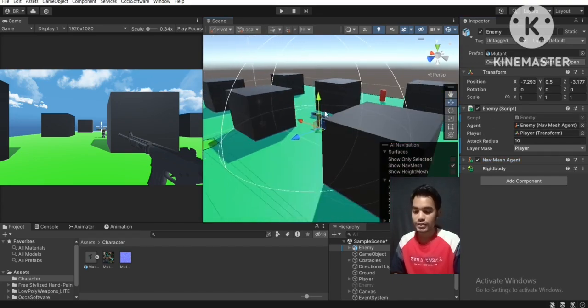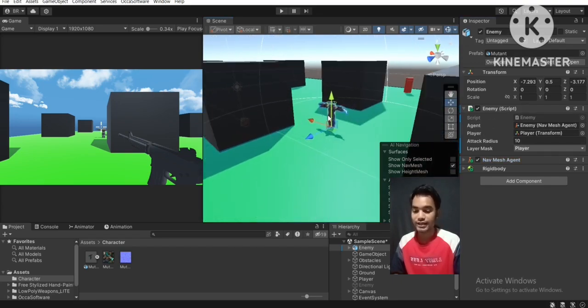Okay, so what we need is to play an idle animation when the enemy is not chasing us, and when we come into the attack range, this enemy should play the running or chasing animation. And when it gets too close to our player game object, in that situation we need to play an attack animation on this enemy.